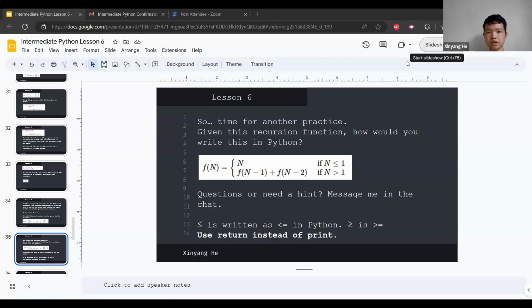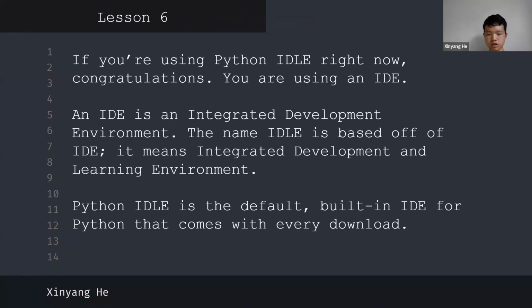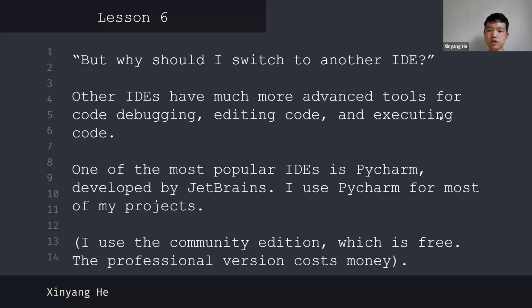Since we are nearing time, I will briefly go over IDEs in preparation for next week's class, which I know most of you or perhaps all of you are using Python IDLE right now. It's an IDE, so congratulations. An IDE is an integrated development environment. Python IDLE is the default IDE for Python that comes with every download. You can download other IDEs that are much better for code debugging, editing code, and executing code.